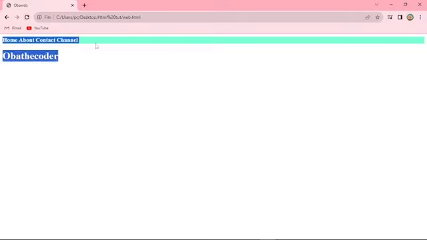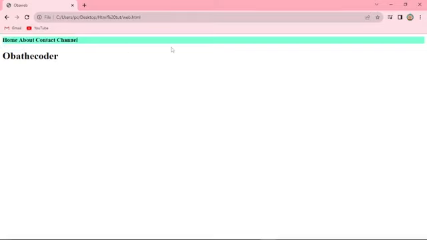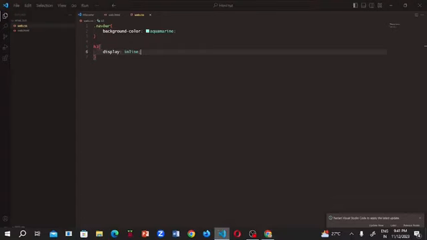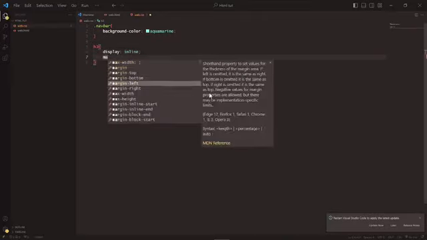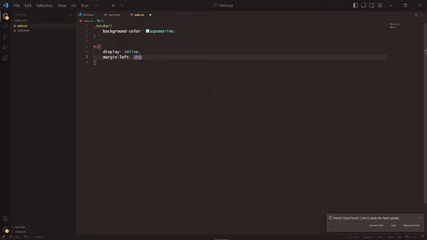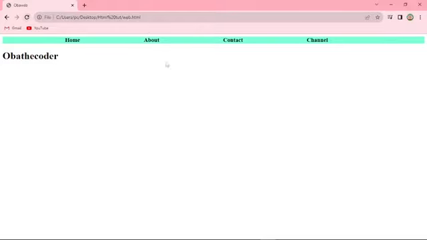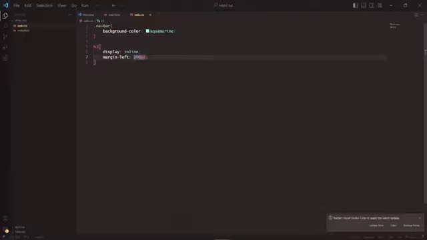Now we'll see that there is this part that says home about contact channel, but they are way too close to each other. So now we're going to write margin left 200px. Now we'll reload it and we'll see that this is in the middle. But for now, we're going to be changing it to 150px.